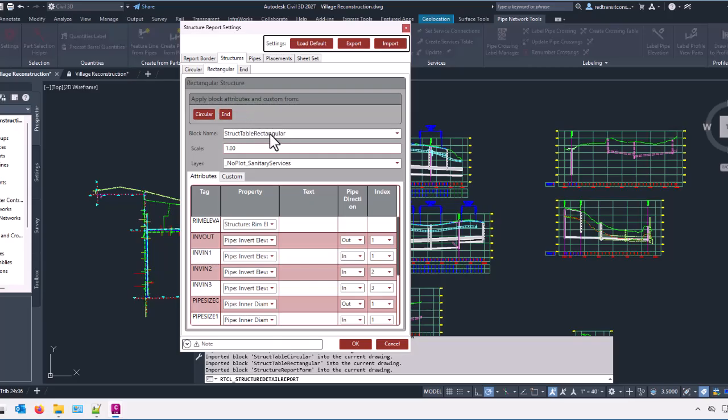For rectangular, we have a rectangular block for how that gets displayed, and then do the same thing with the different properties and whatnot. And then again, for end structures, you have that control as well. So you can control how those blocks output, the look of them, all of that stuff, and we're just giving you ability to control the attributes.